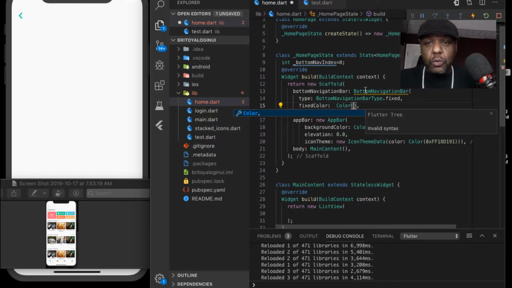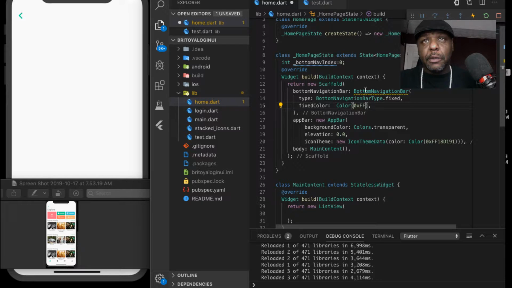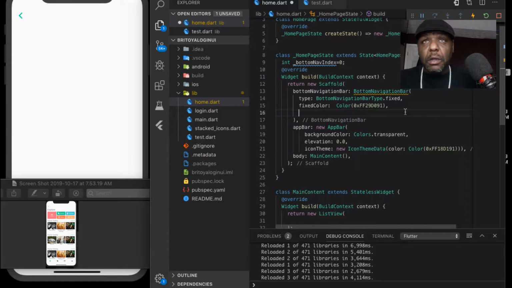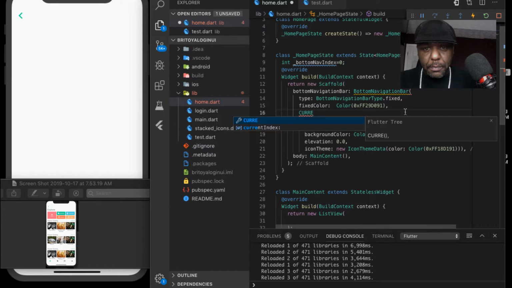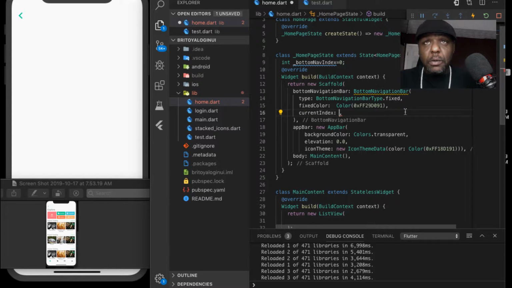What color are we going to use? Let's try FF29D, what is it, 091, I think. That seems right. So far, so good. Let's see. Current index is going to be the bottom. Turn off those stupid caps. Underscore bottom nav index, yep.